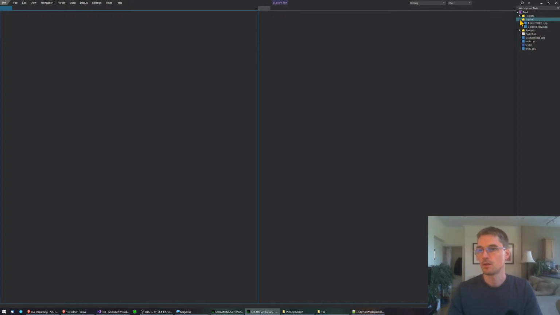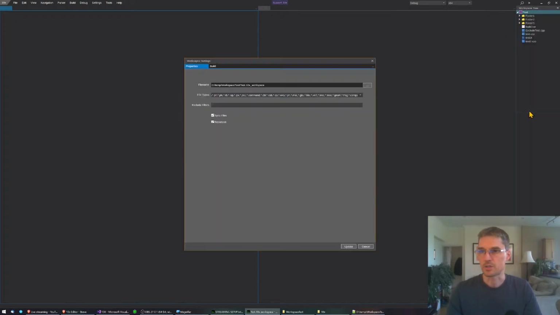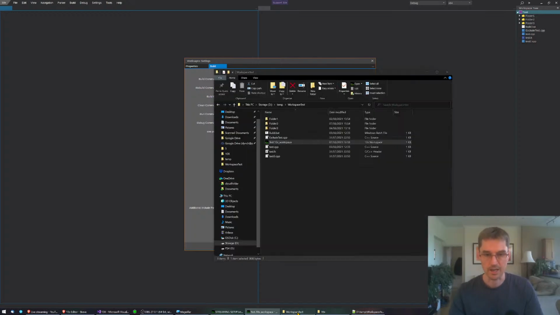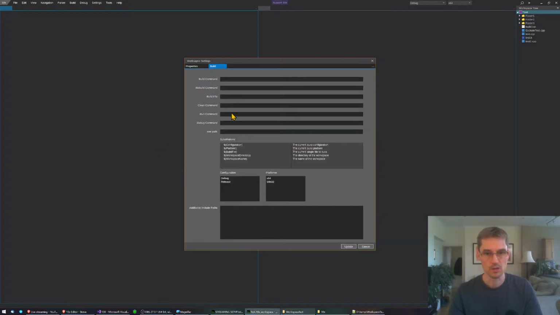What else can we say about this? So again, we've got the settings. So it says the name of the workspace, sync files, etc. So you've got build commands as well. You can set batch files or anything you like in these. The working directory I fixed now is actually the folder that the workspace is in. So that should make it a bit easier for you.